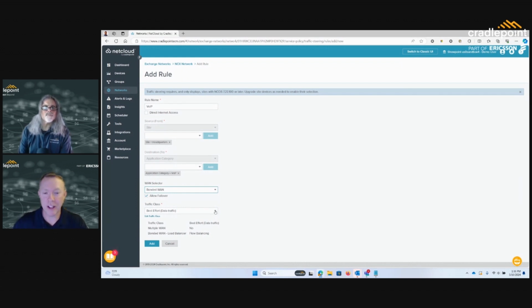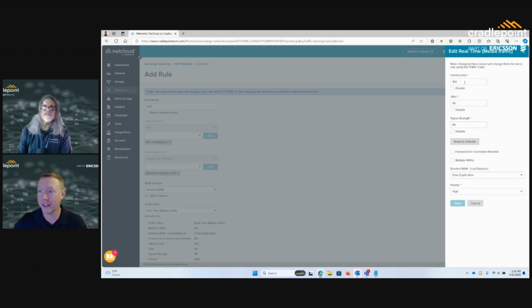Now, the traffic class is what defines that bond and how I utilize that. So I'm going to select my real-time traffic, and I'm going to actually expand the class here. And this is where I have my performance attributes. So I could set my latency, my jitter, and actually signal strength, something unique to wireless WAN, right? We want to be able to understand if my cellular connection is degrading before it happens and proactively move these conversations and all of these flows.